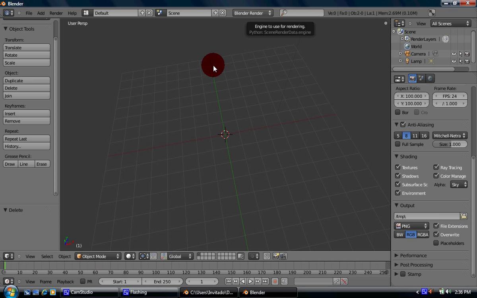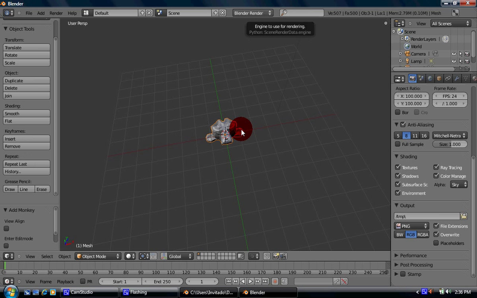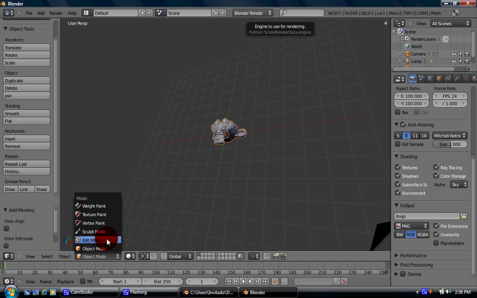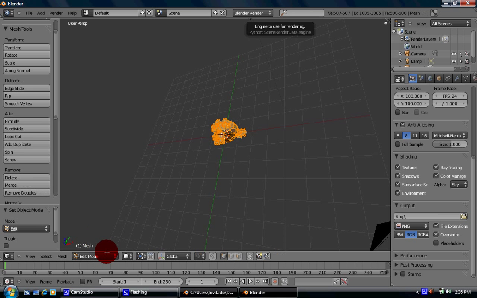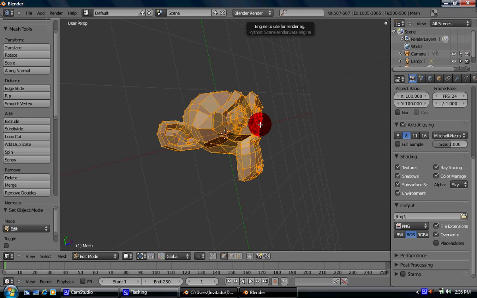Let's go ahead and add, let's just add a monkey here, just to show you guys. Let's go into edit mode here. You see that they have a bunch of different icons for things. Edit mode looks kind of cooler.